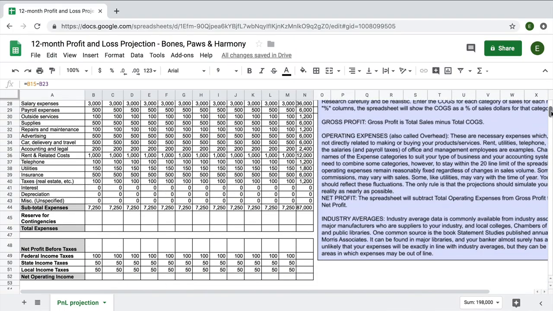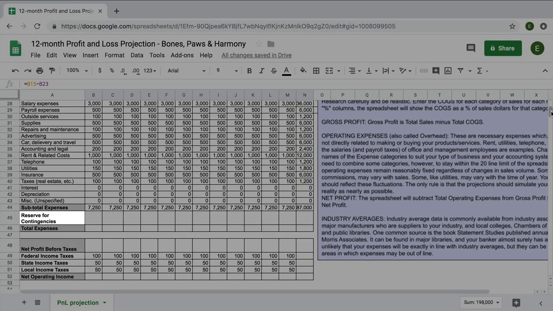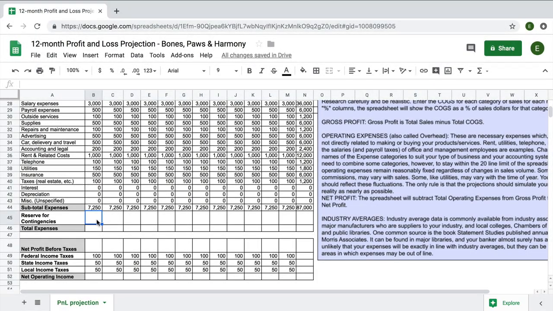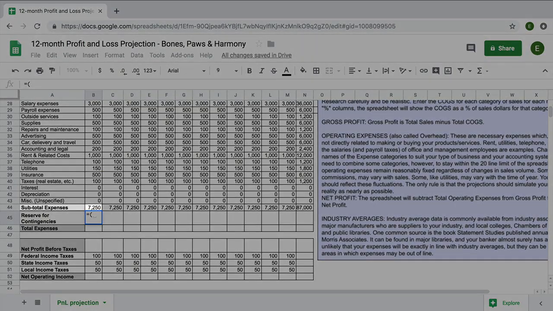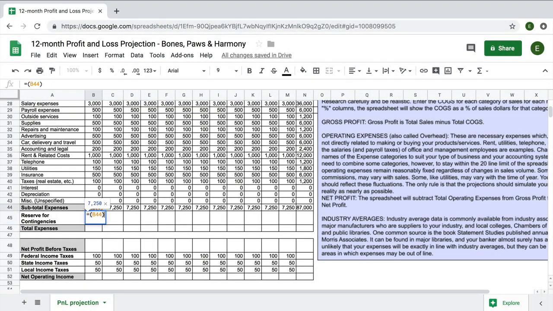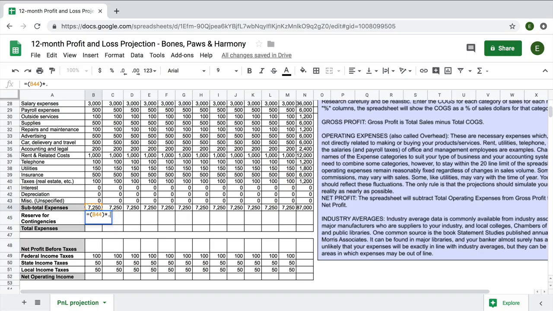Next, use a multiplication formula to calculate your reserve for contingencies or unexpected expenses. A safe operating reserve for contingencies is about 20% of total expenses, or enough to cover 3 to 6 months of operating expenses. Multiply your subtotal expenses by the percentage that you want to reserve. Write the percentage as a decimal. Drag your formula across the row to apply it to the rest of the columns.